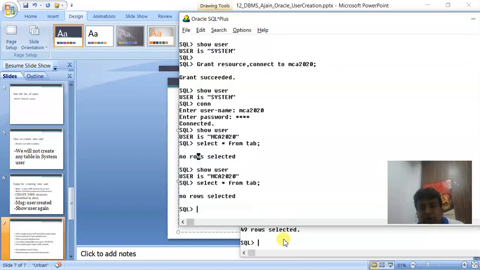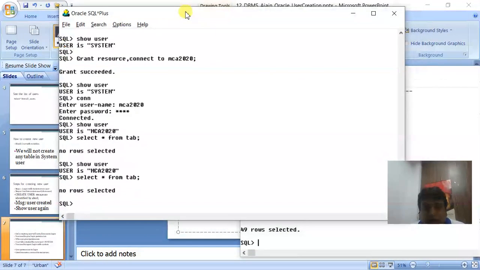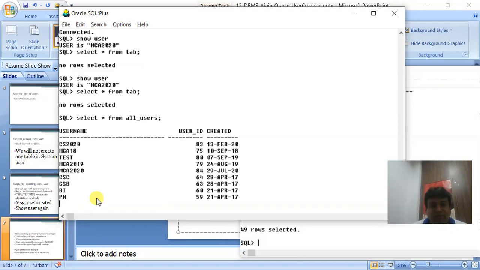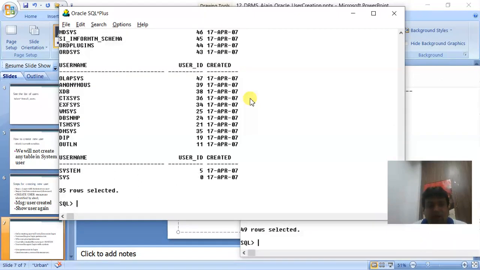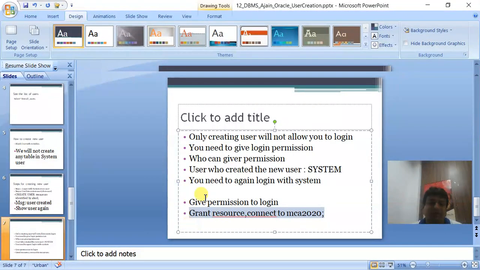So from now onward, please create a new user with the same name and do it up to here. And now if you type that command, select star from all underscore users, what will you see? You will see MCA 2020. This has just been created. Earlier I had 34 rows, now it is showing 35. So now there are 35 users in my system.